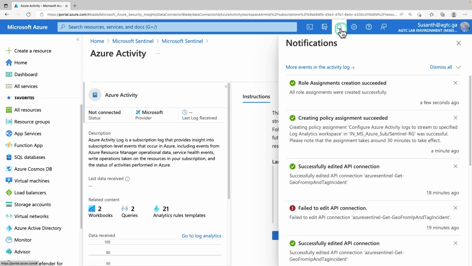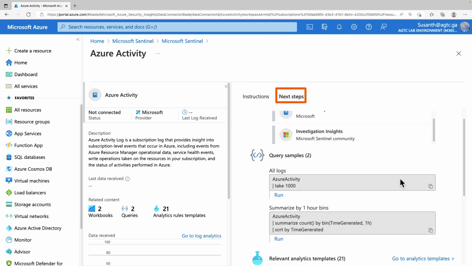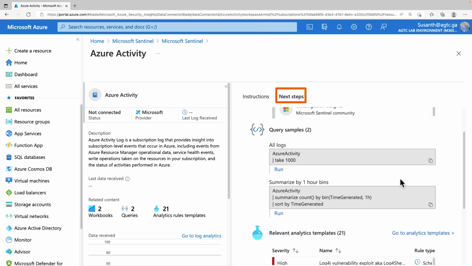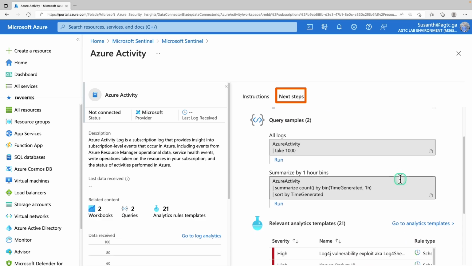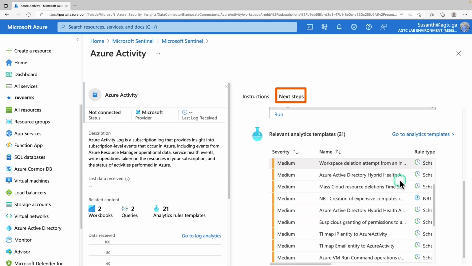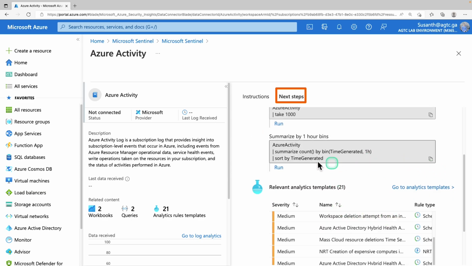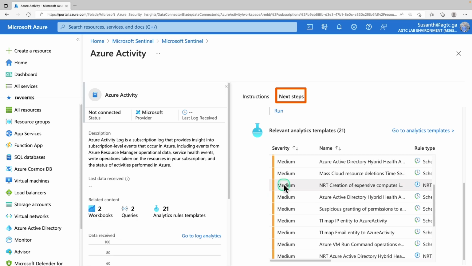Make sure you keep an eye on the notification after you get the role assignment creation succeeded message. Click on next steps. Here you will be able to see what content is available for the telemetry that is brought into Sentinel by this connector, like workbooks, query samples, and analytics rules. So it is totally normal if you don't immediately see the connector showing as connected and in green.